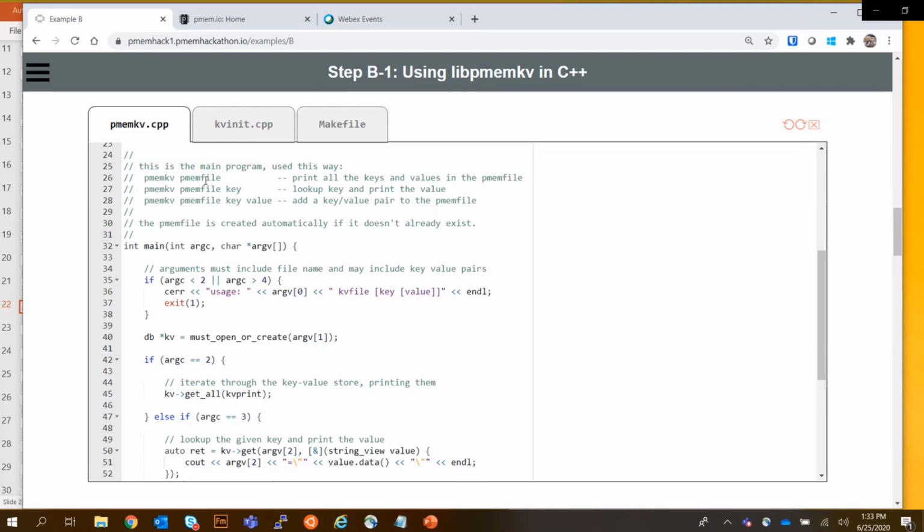If you run it with an extra argument, you say pmkv and give it the file name, and then give it just a key, then it'll just look up that one key and print out the value. Or if you give it yet another argument, the file name, the key, and the value, then it will add that key value pair to the file. So this is just a quick way for me to make this into a very clear test program where one program can do all three of these things. And I can just show you how the API handles this. So let's get to the interesting part.